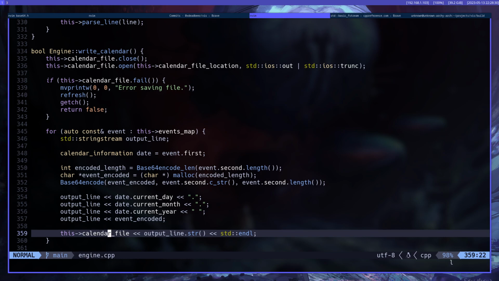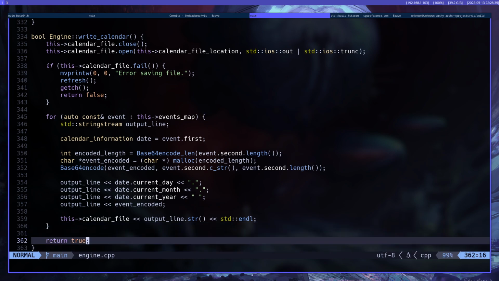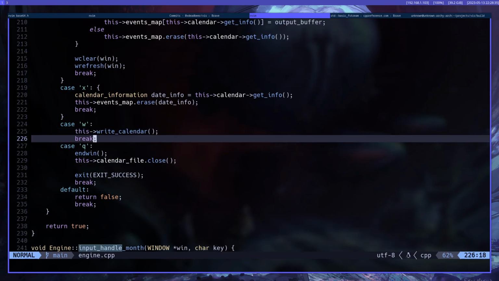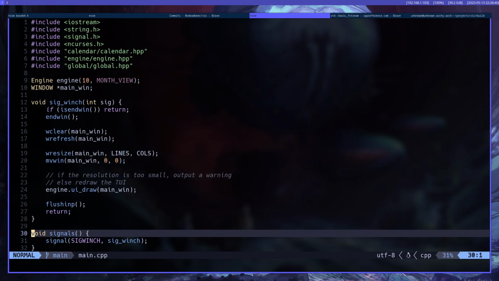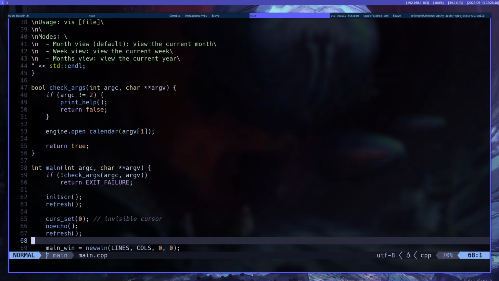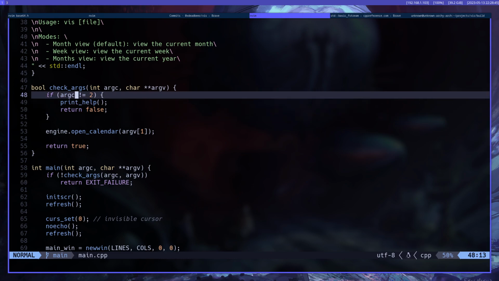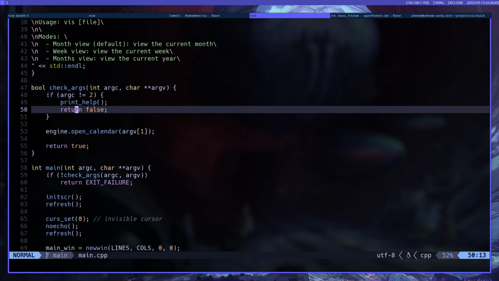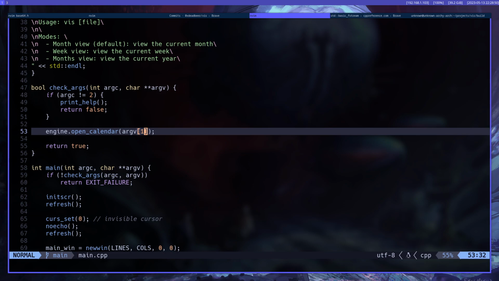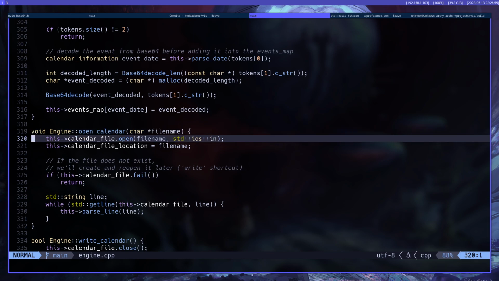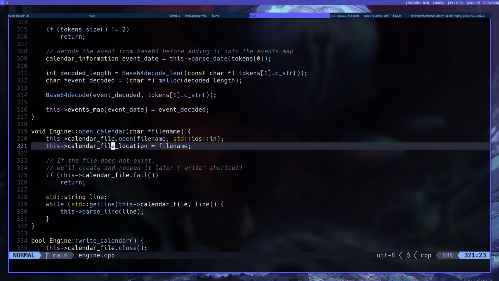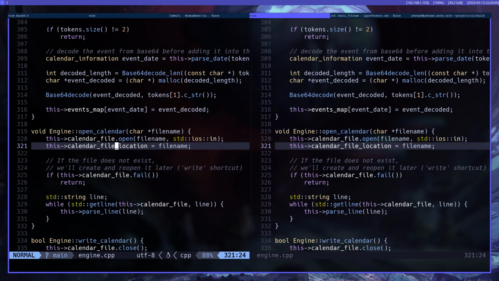And then you just write to the calendar file and that's it, and then return true, of course. Then in main.cpp, actually, we should be calling open calendar. We're checking the args. It will open calendar on argv[1], which is the file that you add or send. And in this case, it will open it with just the input flag. And then it will say the calendar file location. You know why?